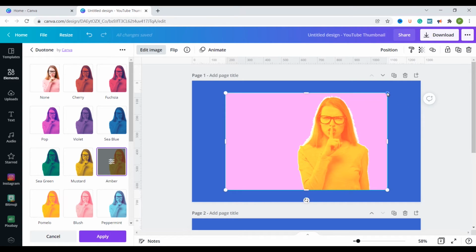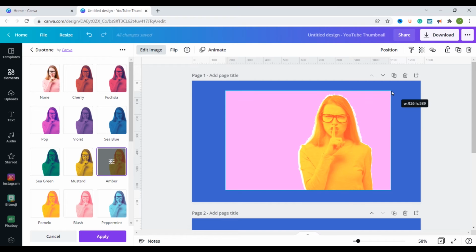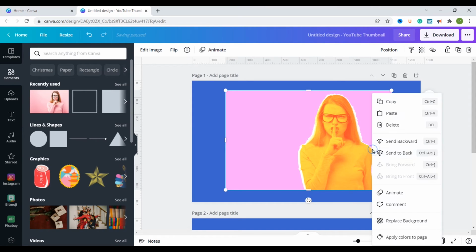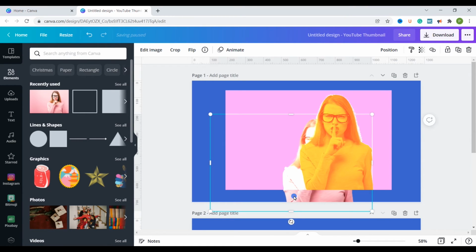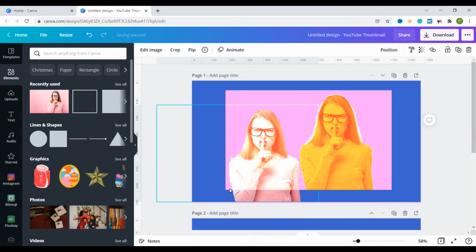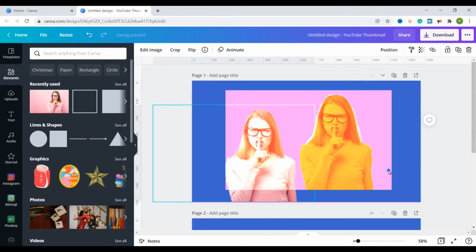Once the duotone effect is created for this image, I'm going to slightly enlarge it just a little bit like that, and then I'm going to right click it, and then I'm going to send it backward. Where I'm sending it backward is so that the original photo here can be the one in the forefront. So I'm going to click on this original photo and then I'm going to bring it to the foreground.